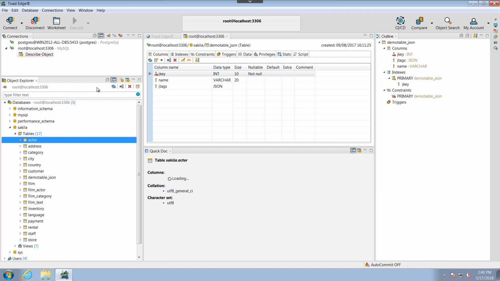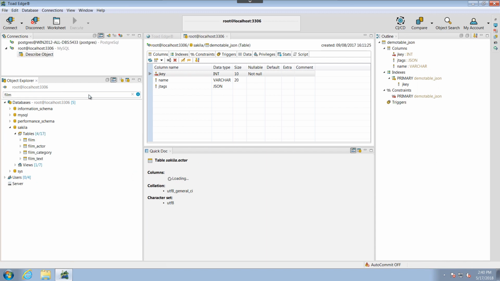And then there's a toolbar below this that has wizards associated with it and different options for a given object. So for instance, under tables, you can create a new table. You can drop tables, rename them, etc. You can also filter through the list. So for instance, if we were looking for a particular object.